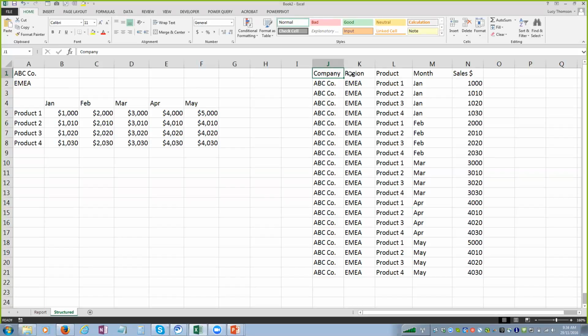So the column headings are like the fields of a database. All of these column headings refer to the data that I'm storing in my spreadsheet. Then below, I've got rows. Okay, so a row is a data set. That's one set of data. So here I've got the company name, the region, the product, the month, and the sales.